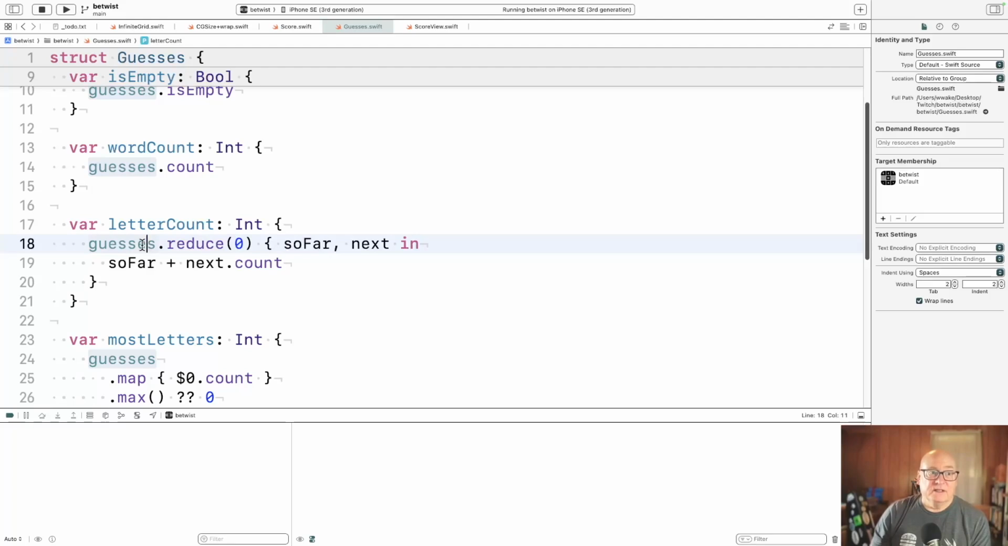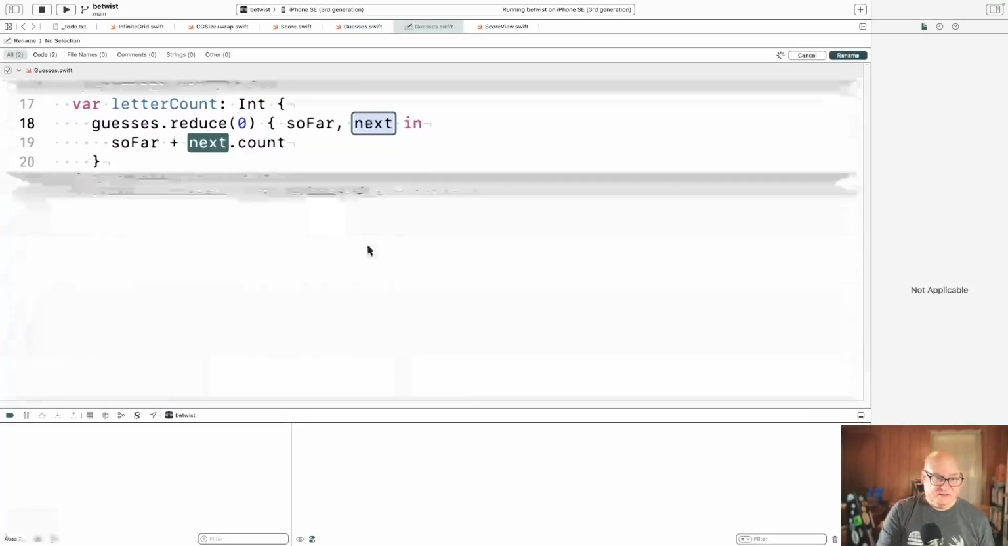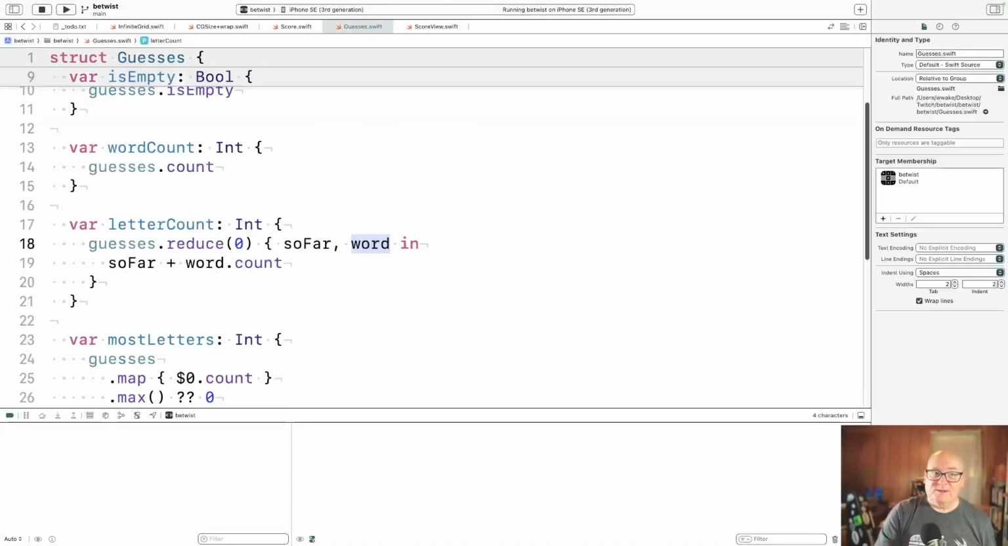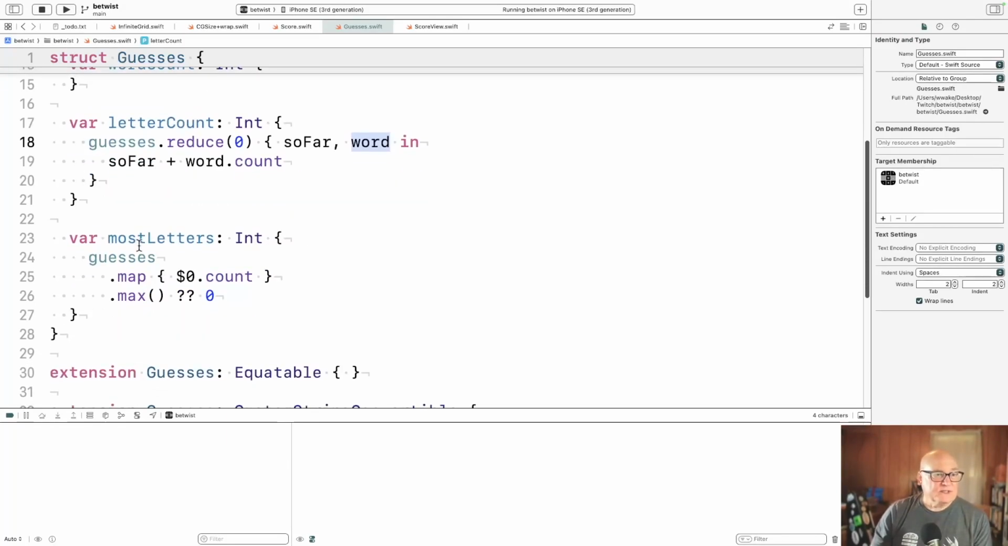The letter count, we're going to do a reduce, which is sort of like summing across them. So we're starting with 0, and then we're adding the count of each word. I probably could use that word for the parameter name, it might be more clear. So you've got your sum so far and the word, and it just goes through the list and adds up all the word counts. And then the most letters also walks through the list. It changes each word to its count and then takes the max. And if you don't have any, it just returns 0.